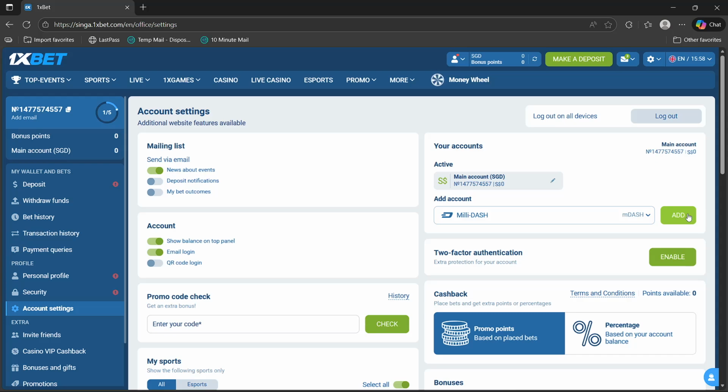And if prompted, you will have to verify the account via OTP, email, or KYC documents. And once you're verified, the account will appear in your link account list. And yeah, that's basically just it.